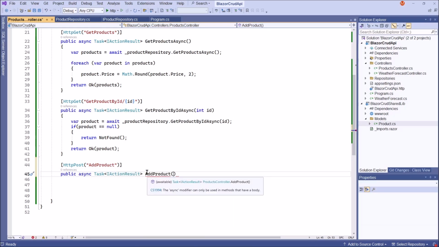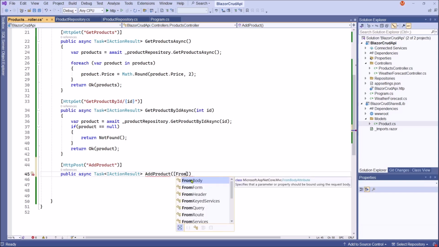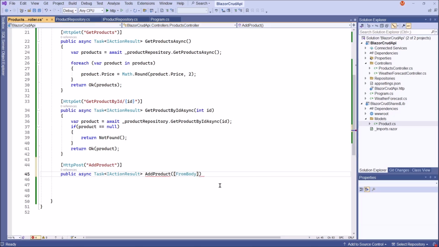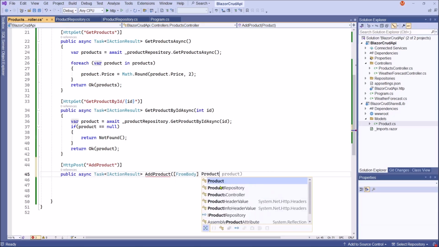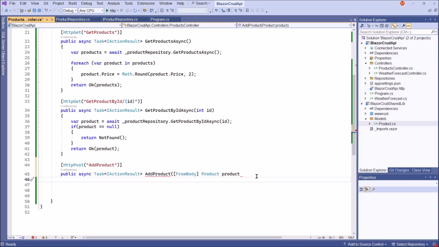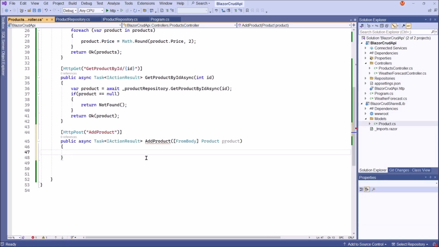That product comes from the UI, therefore we need to use the FromBody annotation here, then product. Because this is a new product, underscore productRepository.AddProductAsync. We just pass this product. After we add a new product, we need to return that product, namely the product just added.